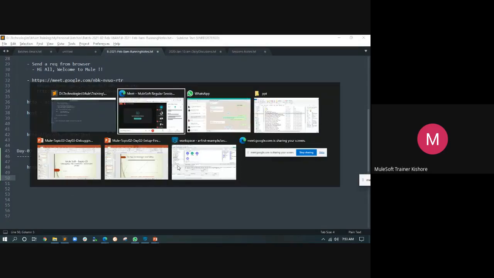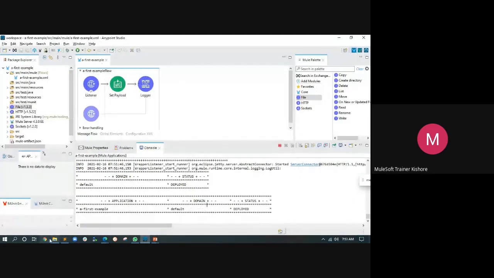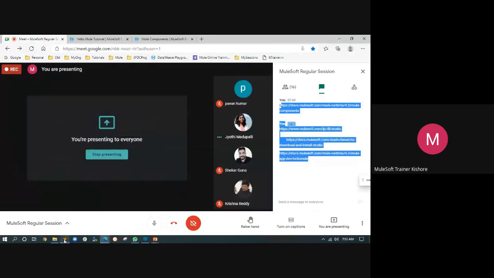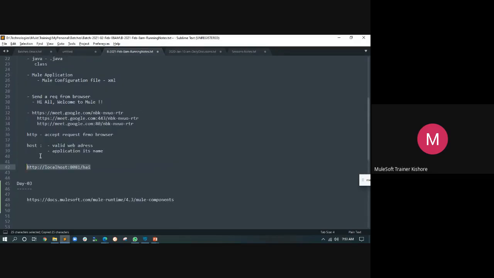So do practice today. Today we're going to see about debugging the first example. We'll see how my first example is deployed, and then how I should access it. I hope all of you know how to construct the URL. Yesterday we discussed it.